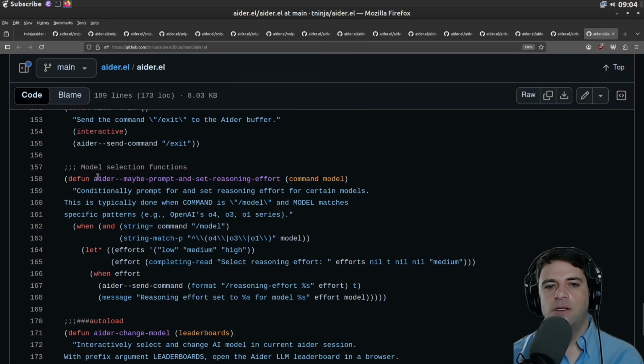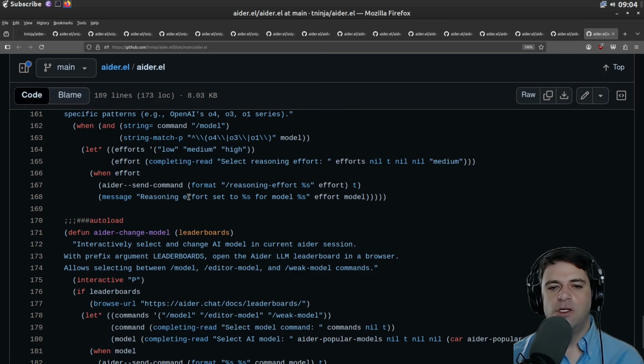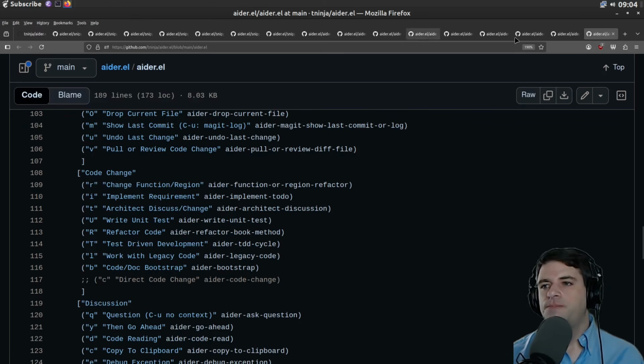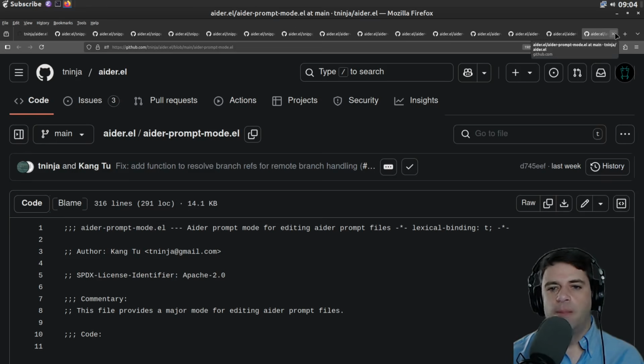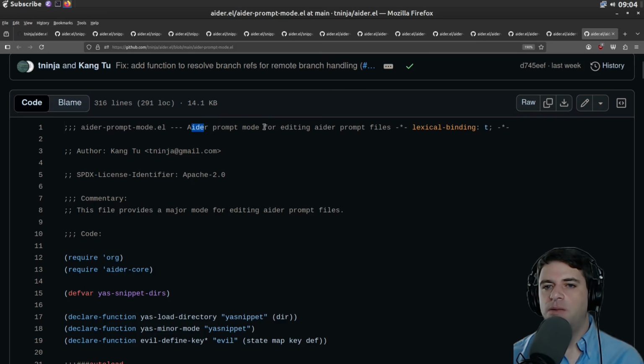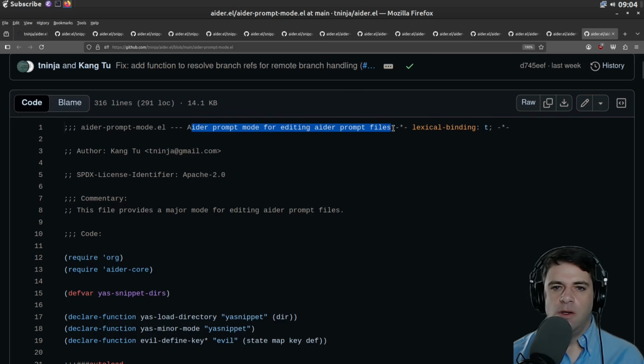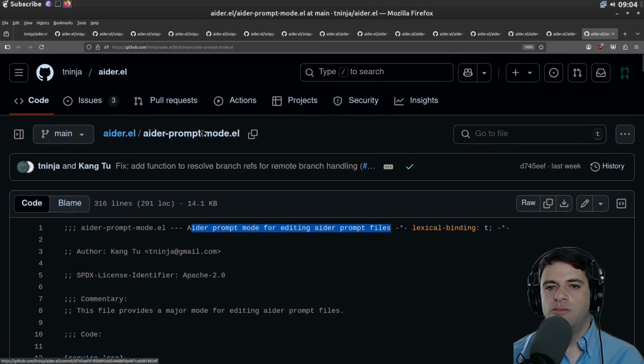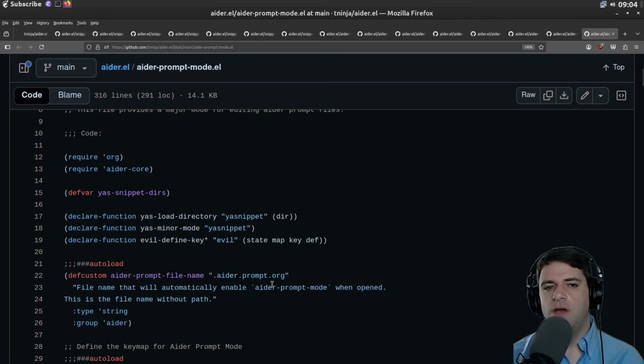Okay, so here's a function called maybe prompt and set reasoning effort. Oh, set reasoning effort is a variable in Aider about how many tokens to use. Maybe that's not so important. Change model. Okay. So as an entry point, that's pretty good. Prompt model is Aider prompt mode. Oh, prompt mode, not prompt model. Prompt mode.el for editing Aider prompt files. Okay, so this is some mode for editing the files.